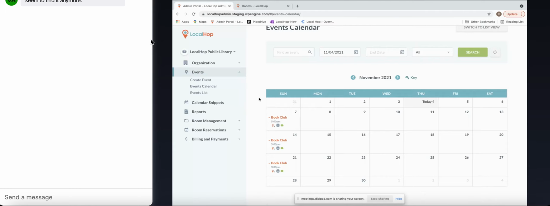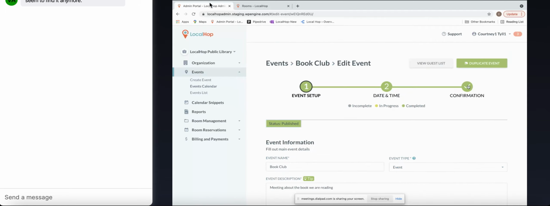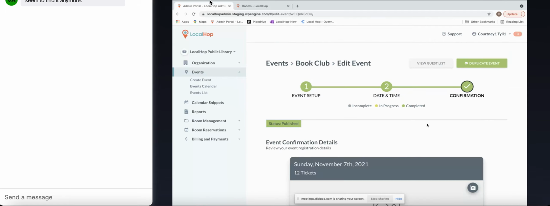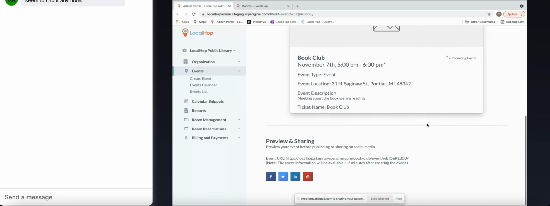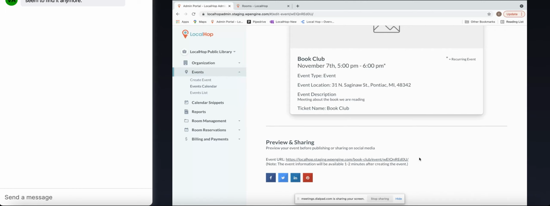Yeah, so the shareable link is always in your event. So when you click on it, just go over to your confirmation page. You can click on it right here, and you just have to scroll down. And your event URL is right there. So you can copy and paste it into marketing material. You can put a specific link on your website to it if you want, or again, share directly to social media.